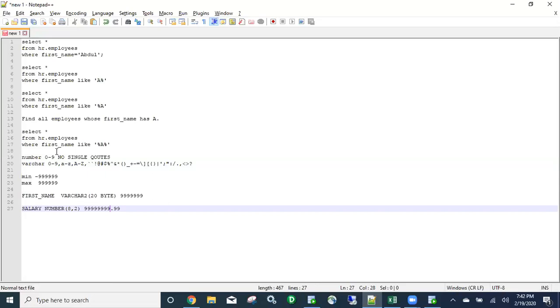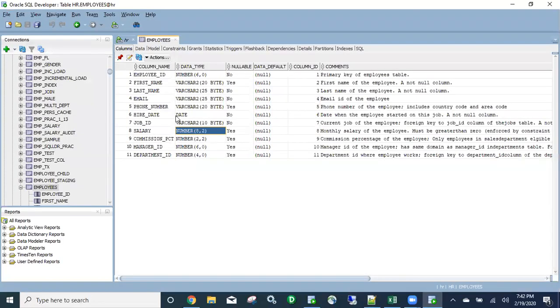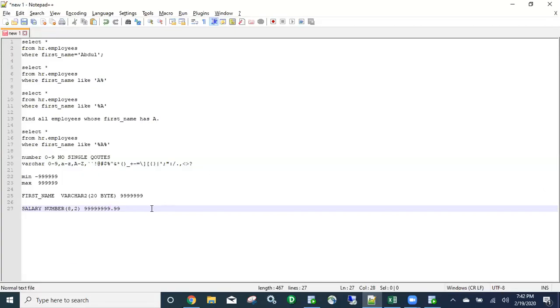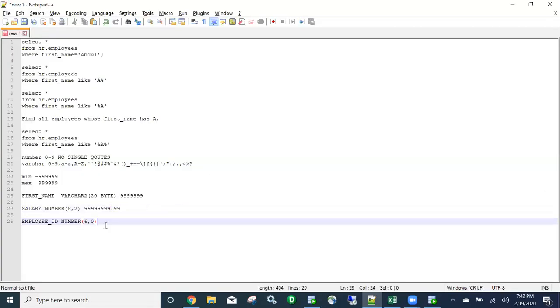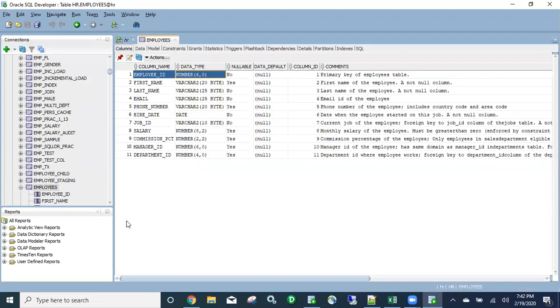Okay. In the employee ID column, can I enter a value like this? No. Why? Because your scale is 0. You cannot enter anything after that. You can only enter whole numbers. Okay. Clear to everyone?